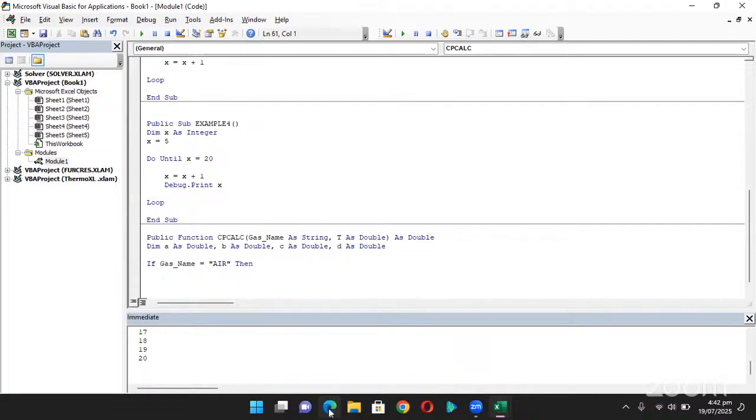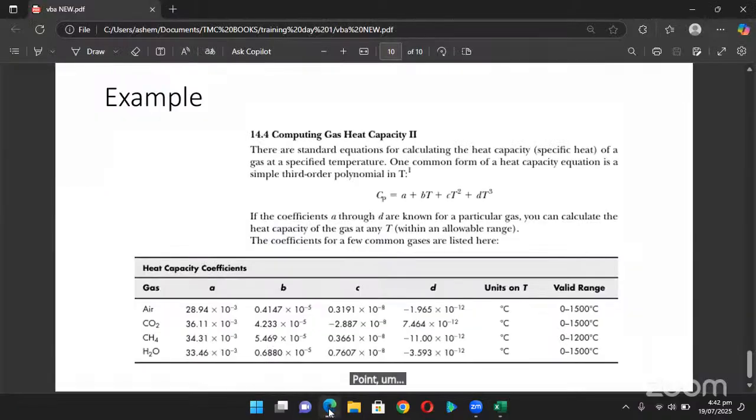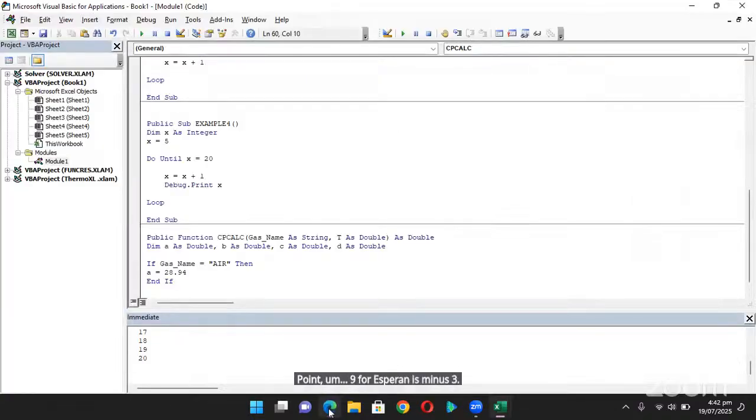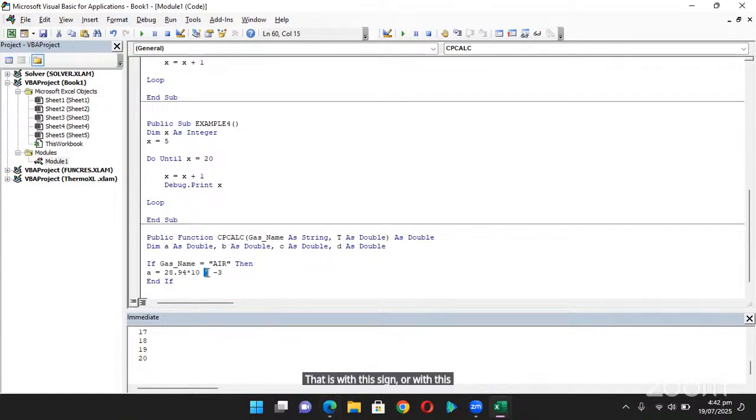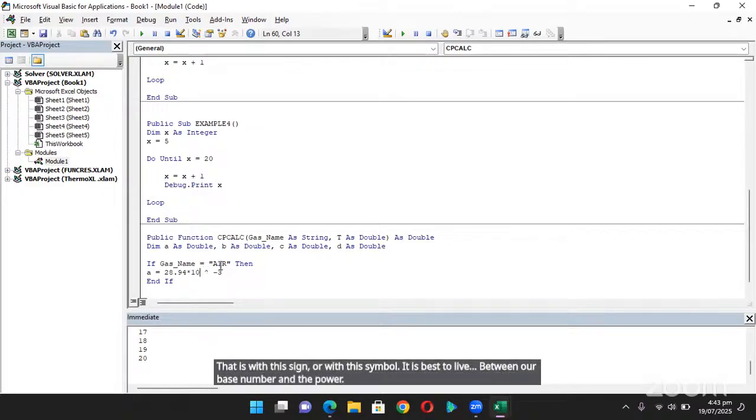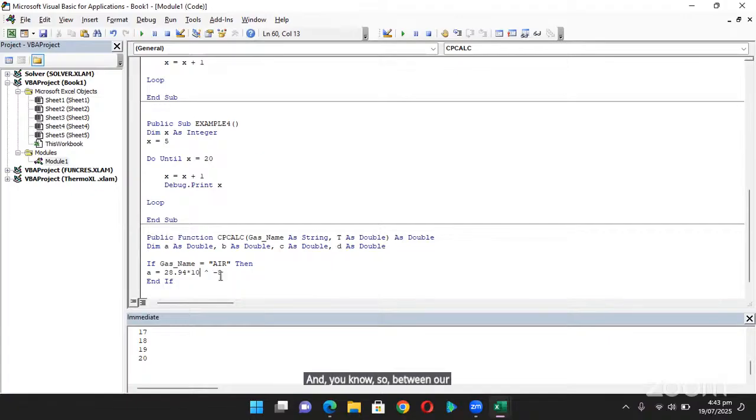Then I end the if here. So if that's the case, my A is going to be 28.94 times 10 exponent minus 3. Now, in VBA, if I want to raise any number to a power, that is with this symbol, it is best to leave a gap between our base number and the power, and then also between our power and the number that I have raised. So we have 28.94 times 10 power minus 3. That is for the A.